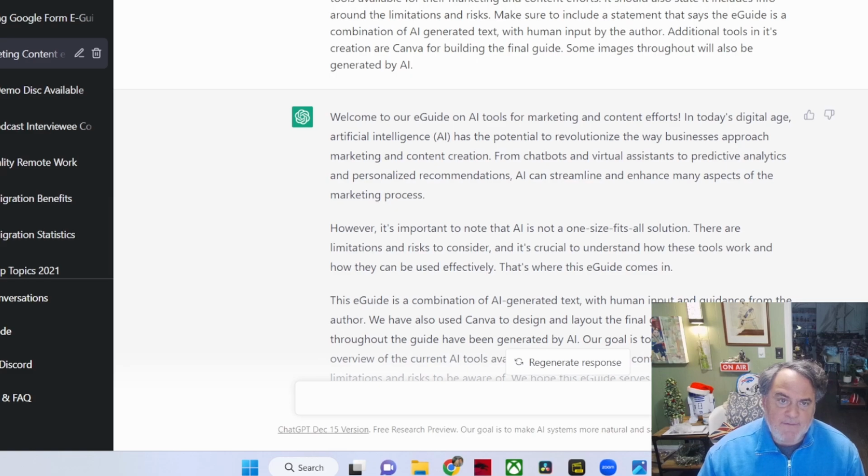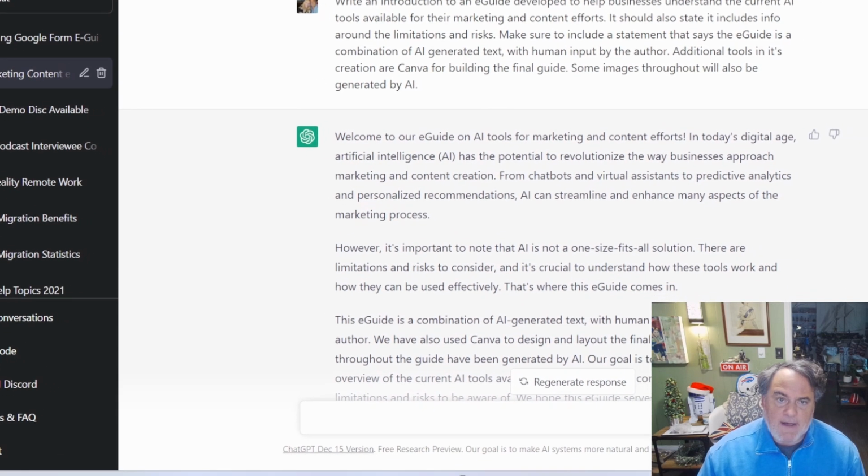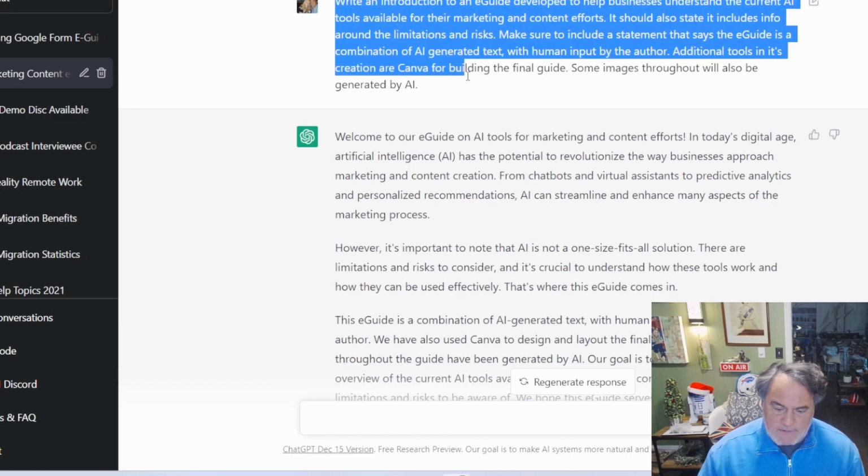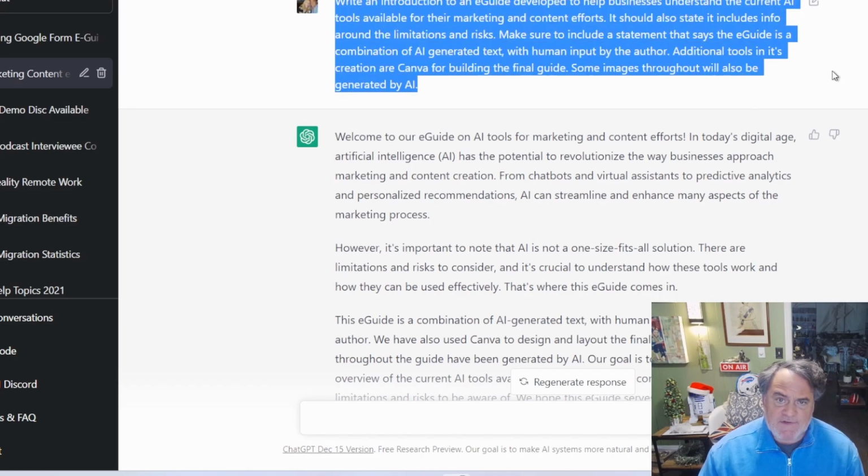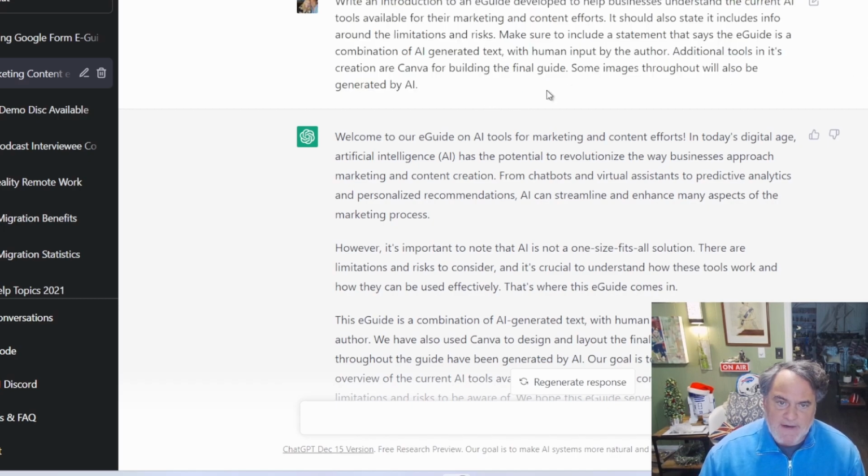The first prompt that you can see up here, right here, just highlight it for you, is just the start. So I said, write an introduction to an eGuide developed to help businesses understand current AI tools available for marketing and content efforts. It should also state and include information around limitations and risks. Make sure to include a statement that says the guide is a combination of AI-generated text with human input by the author, with additional tools in its creation, like Canva for building the final guide. I'll show you how I did that as well. And some images throughout will also be powered and generated by AI, which happened.